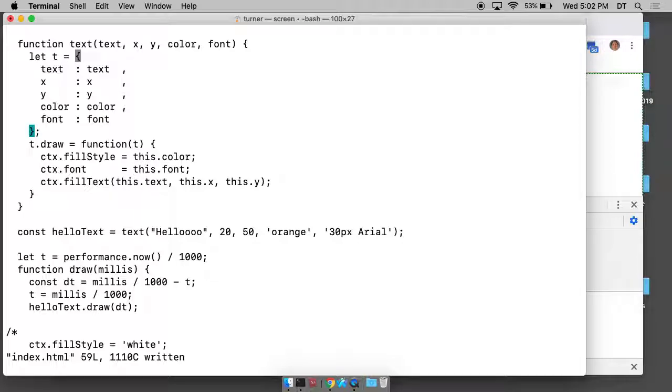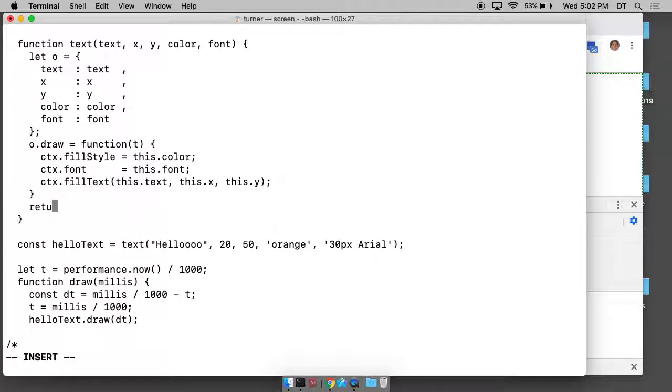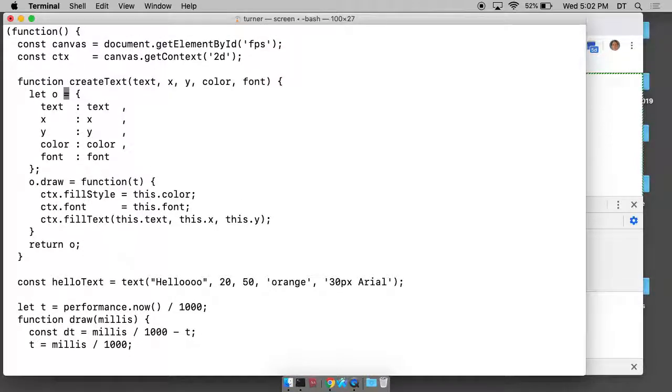And this T looks like time. So I'm going to replace it with an O. It's an object. So we create the object O. And, oh, look at that. See, a refactor and I see mistakes. I'm going to return the O. So we could call it create text. Would that be easier to understand? How about we call it create text? And then this is the new text object that we create. Now here we return it.